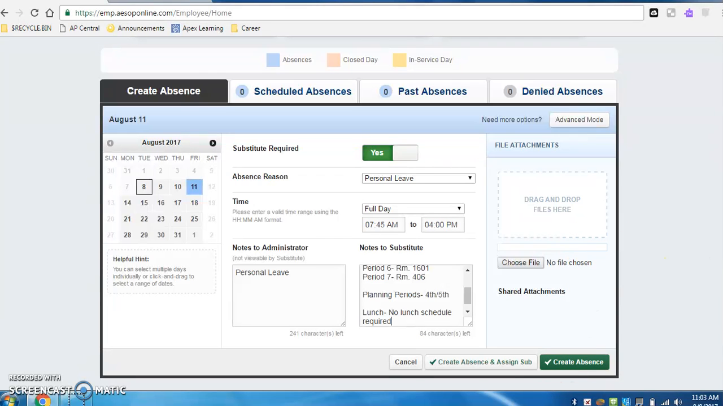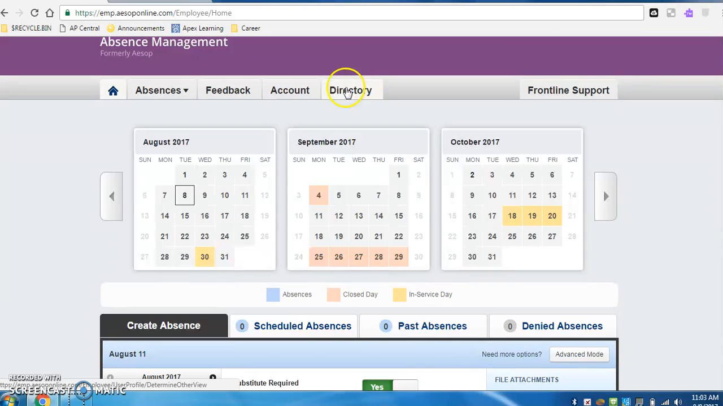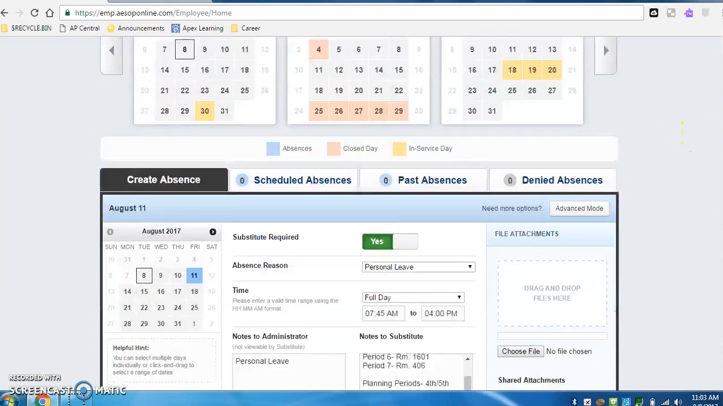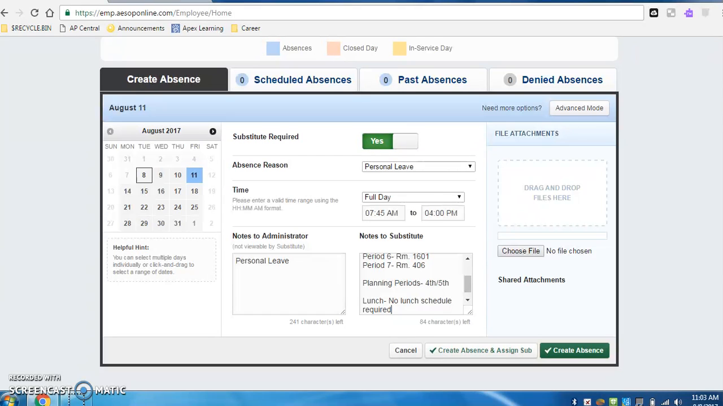You can also change your preferences. So make sure that in your account information up here, you can request that it calls certain subs first. So if that's something that you would like to set up, just make sure you choose those options before you go in and create an absence.